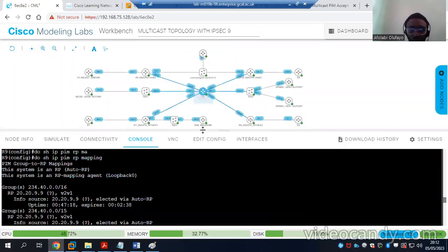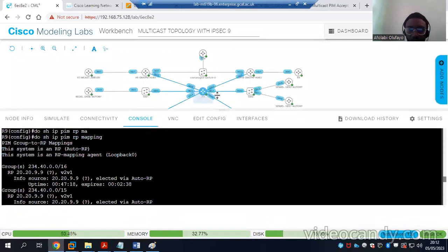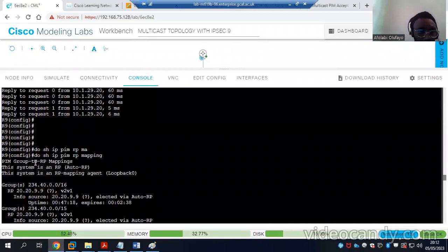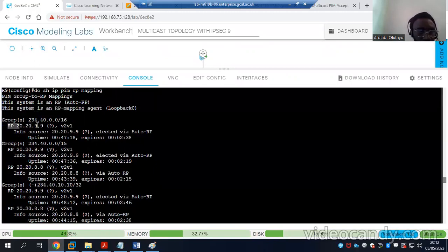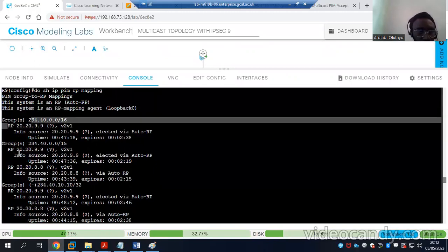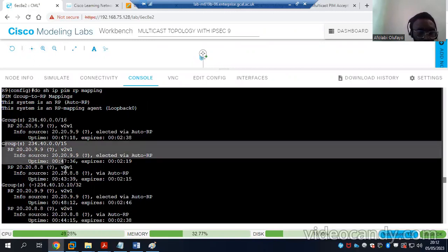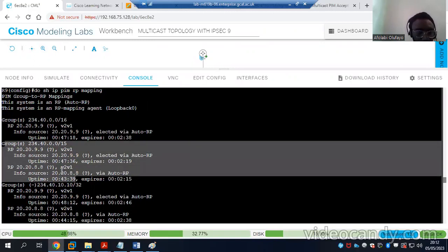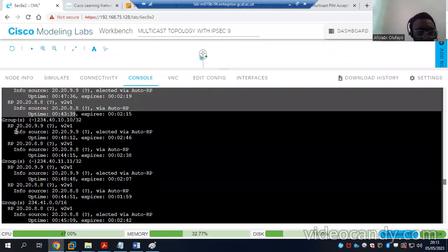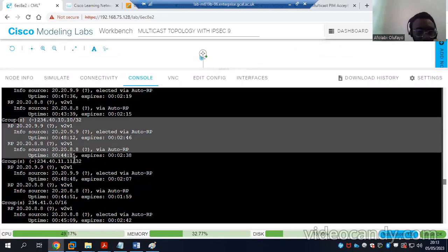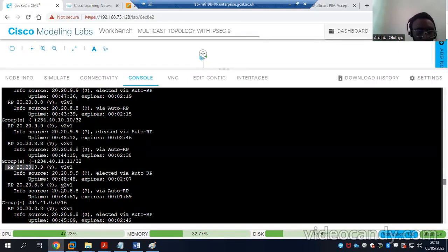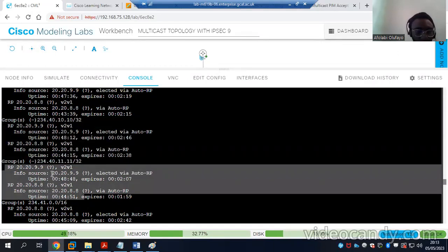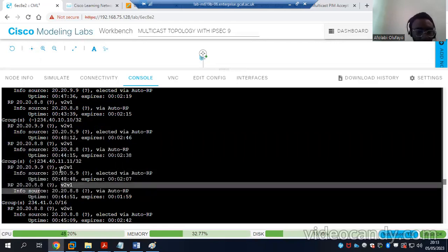For my router 9, which happens to be my mapping agent and my BSR, it shows here AutoRP and is my mapping agent. And I can see different RPs for different groups here. Then they're also backing up each other for groups like 234.40/15. And for this dense mode, because I've used the deny in the access list, these are operating in dense mode. And they're also having two RPs. One is the primary and the other one is acting as the backup.